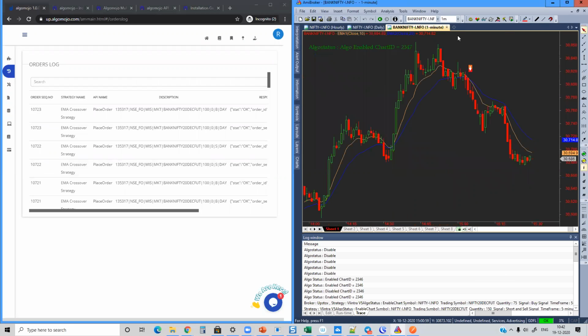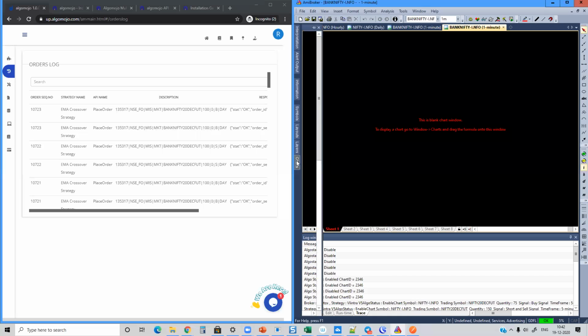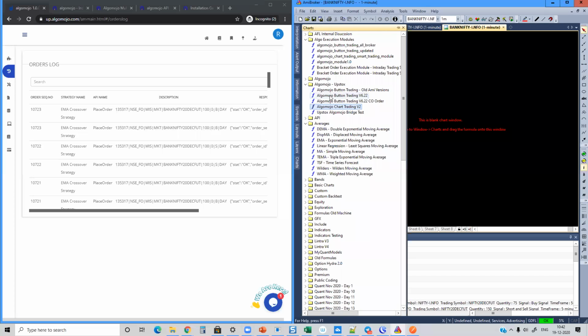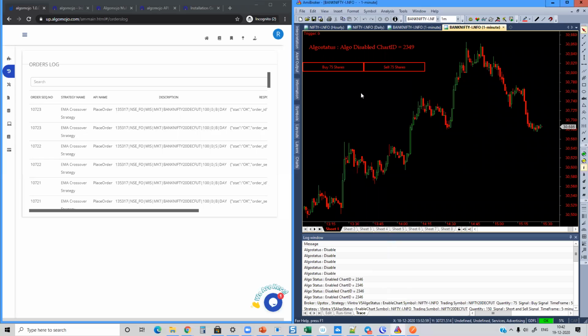Now there is also one more module I have built over here. With this module, you can trade from buttons. You can drag and drop it. It's a button module.